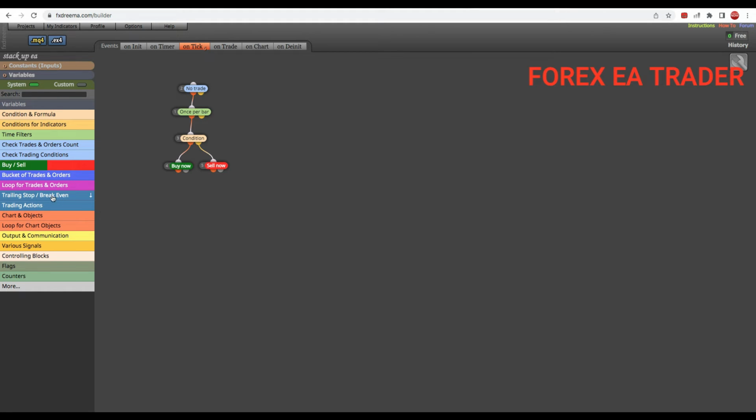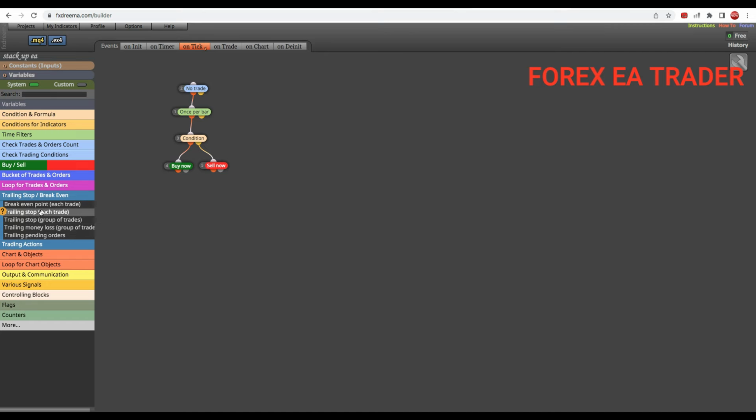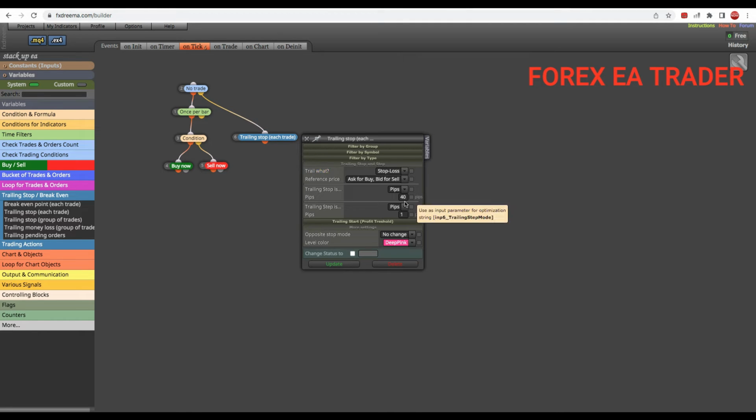So you can actually come here and pick this block which says trailing stop each trade, and you can just connect it like that, double click and go in there. You want a trailing stop by whatever figure in pips that you want. Maybe you want to maintain the 30 pips that you had with the initial stop loss.